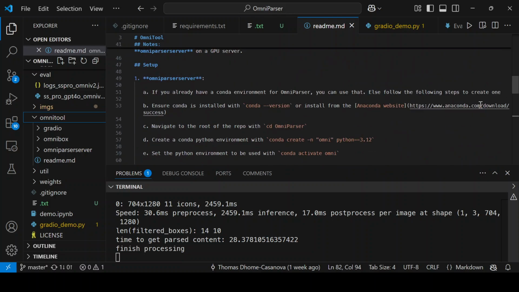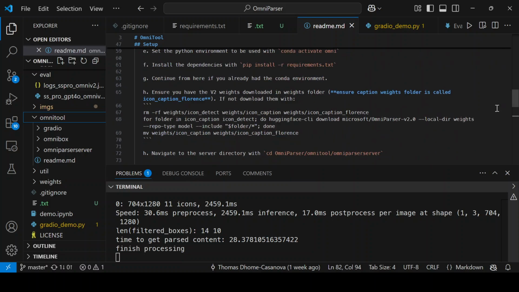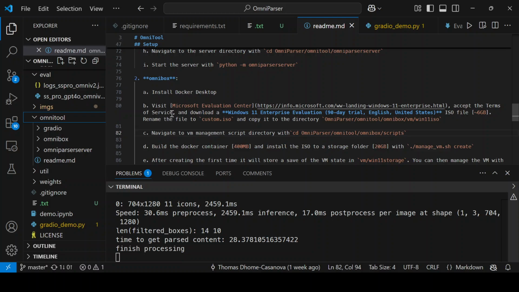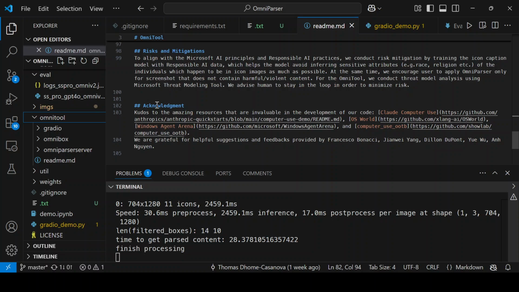I need to do the setup for this. A few things are already done. I've downloaded the weights, I've created an Omni environment and all, but I need to do the Docker setup. I just need to get it done, and once I make it happen, probably third or fourth episode from now, we'll be seeing this in action.